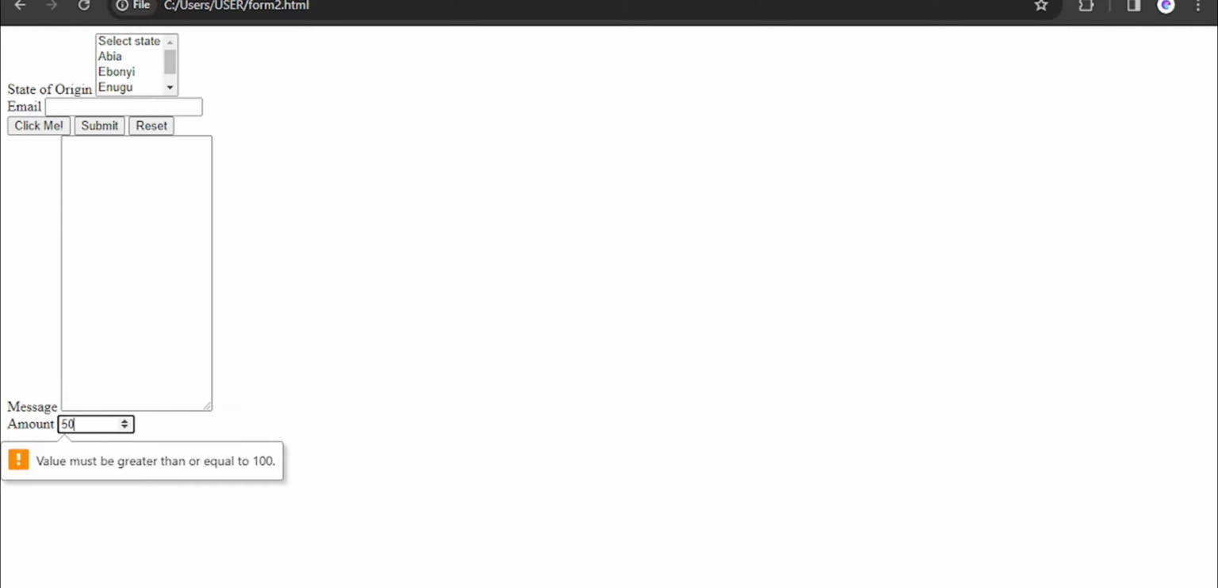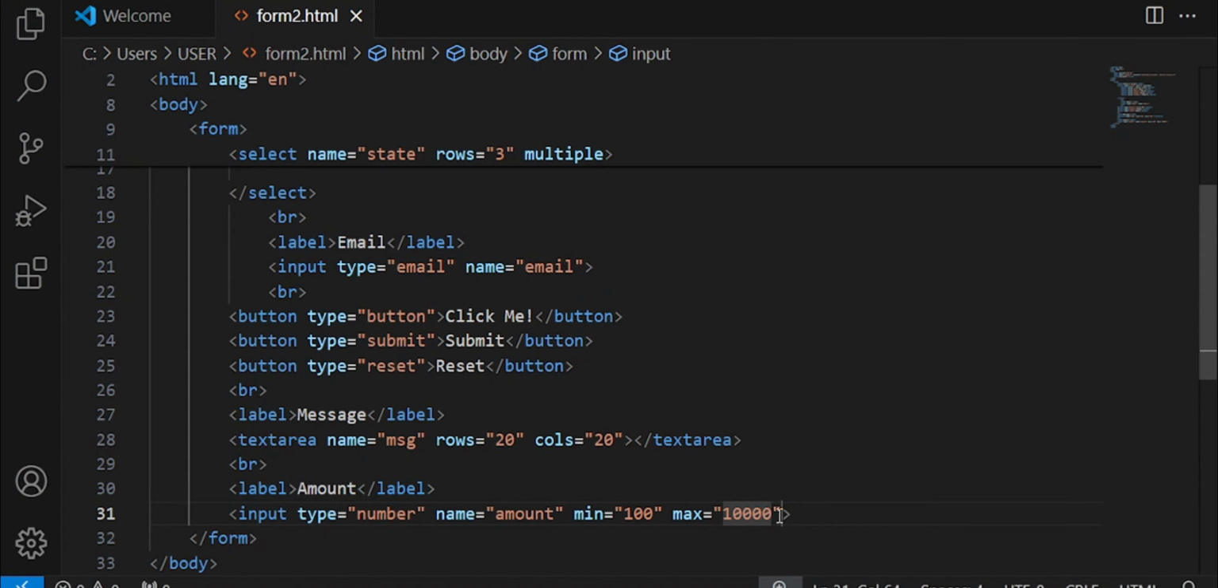Okay, so let's try to create a step. Maybe you have a figure that is 100 naira, maybe 50 kobo. You have some kind of figure like that. Okay, you want to add it, so you need to add another attribute known as step. You can say step to be 0.00, something like this, to step it to 0.00.